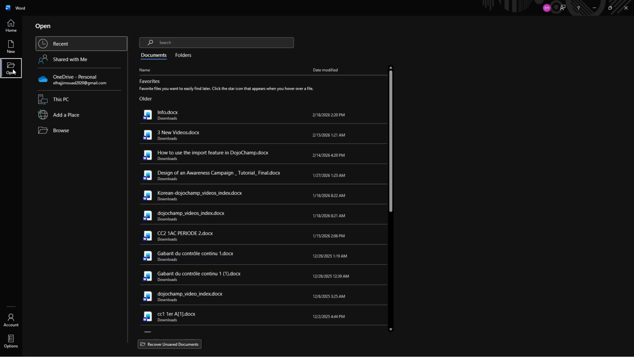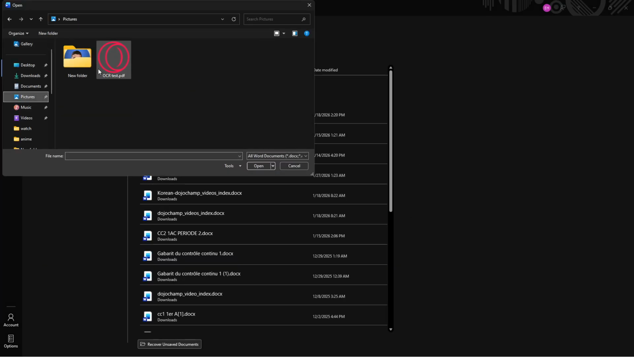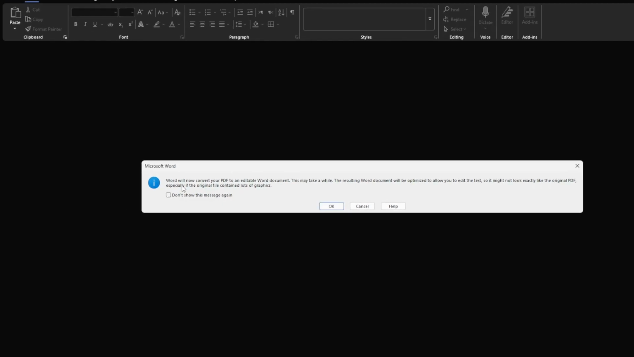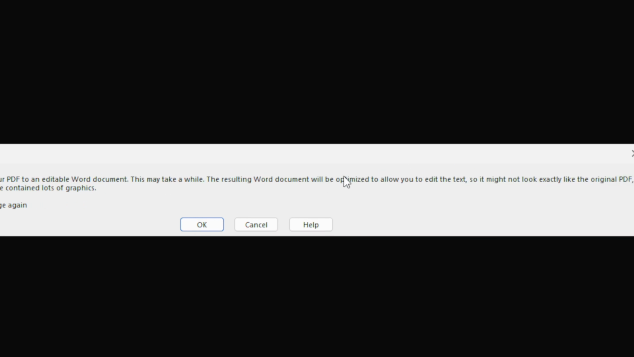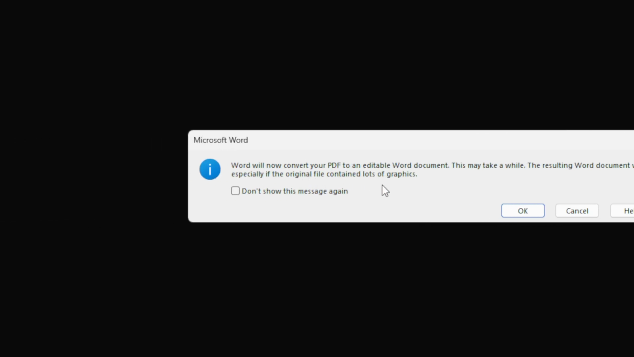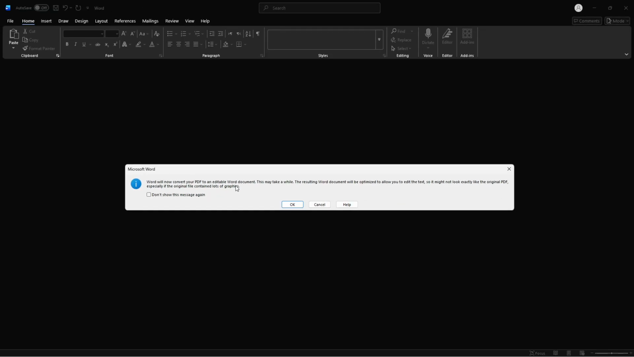As an example, I go here and click on open, then click on browse. I have a PDF here, as you can see. It's a .pdf, and I'm just going to double click on it. Word tells me that it will now convert your PDF to an editable Word document. This may take a while, and the resulting Word document will be optimized to allow you to edit the text, so it might not look exactly like the original PDF, especially if the original file contained a lot of graphics. You'll have to keep that in mind. If you have a lot of graphics, a lot of tables, a lot of annoying stuff, it can be hard to convert into Word and may not show correctly as it does in the PDF.